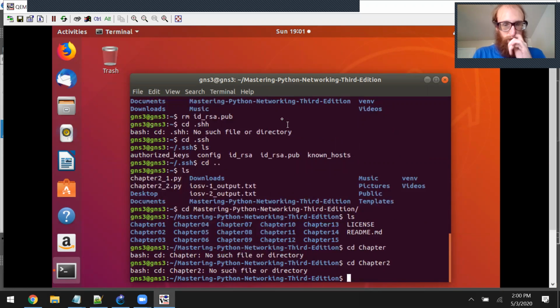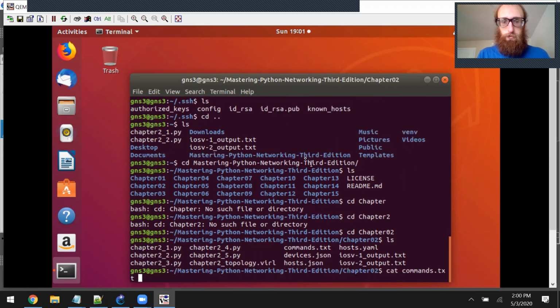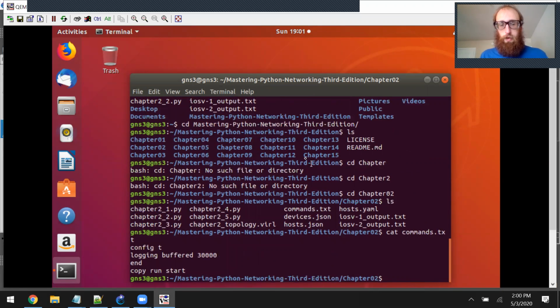Oops, chapter 2, chapter 02. So yeah, here's that commands file. Let's print that out, make sure it's the same. Yep, so this T is just because this terminal window isn't expanded all the way.